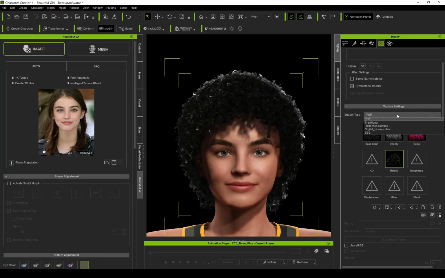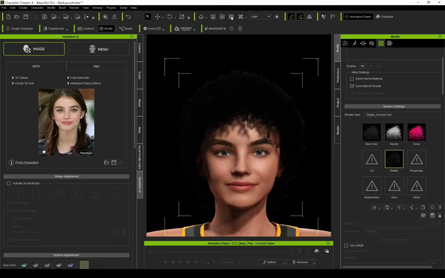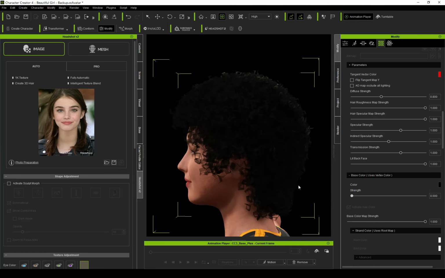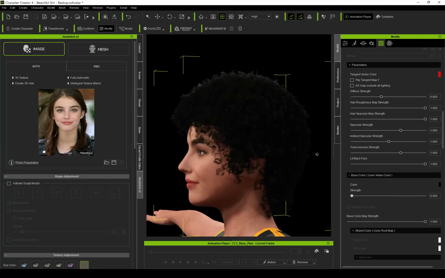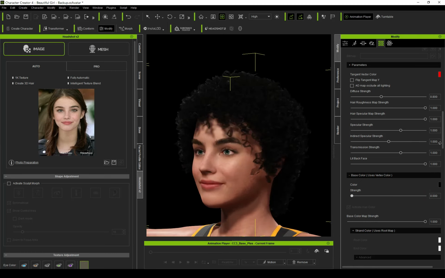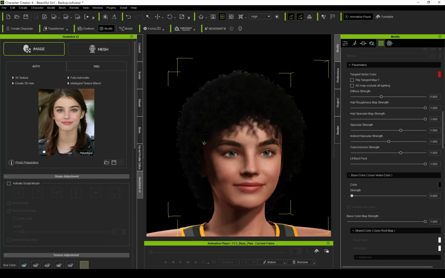And what we have to do next is to apply a shader, the digital human hair shader. So just apply it. Here you can see we have very nice hairs, and we can play with the settings. And I'm gonna just decrease this black value to 0, and we have very nice black hairs, black curly hairs.